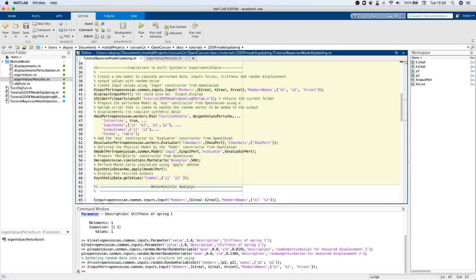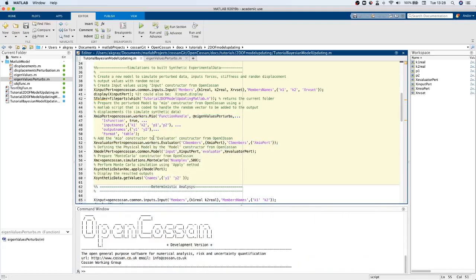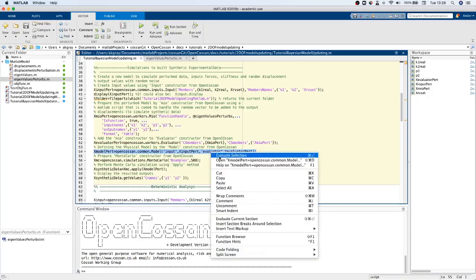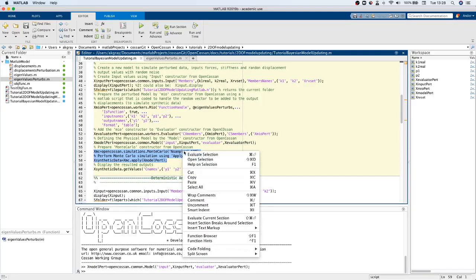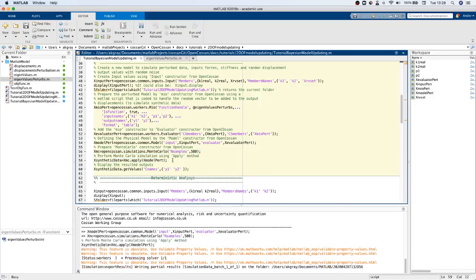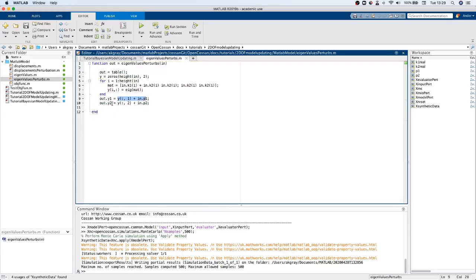Then that's going to go into an evaluator, as it does with the stable version, then into a model, and then we're going to generate the synthetic data with Monte Carlo simulations. So we're going to create the Monte Carlo object, and then apply simulation.